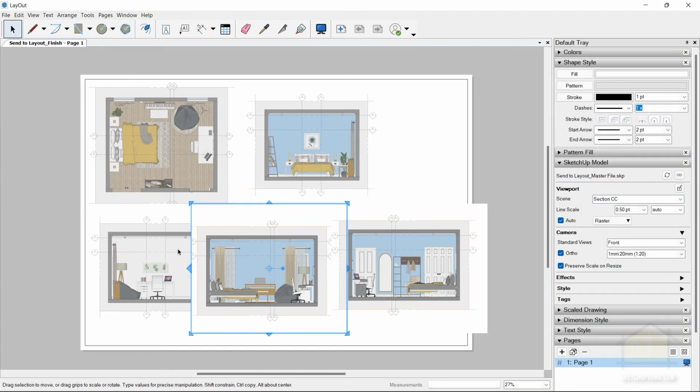Now the reason why this is overlapping with this section is because of our viewport extent. So we'll have to drag this to the left.